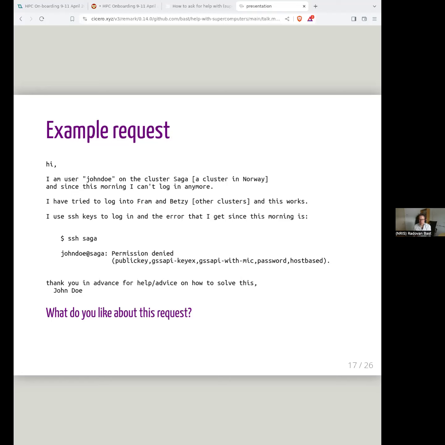This is a really useful request. Why? What are the nice things about it? The user is providing the username, the name of the cluster. The user also tried to log into other clusters, and the time frame when it started, and also a log. So what is exactly the error? But yeah, it's a very complete example, very complete request.